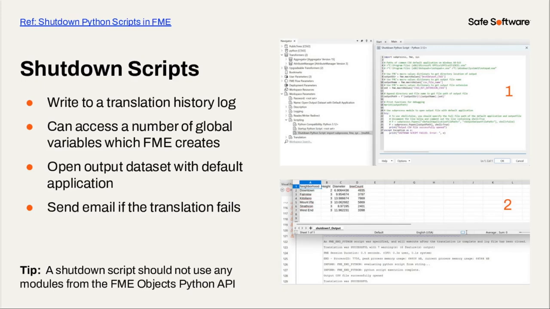And just a tip here, we recommend that the shutdown script not use any modules from the FME objects Python API. This is because during shutdown, the resources needed by FME objects are no longer available, resulting in unpredictable API call results. I've also referenced another tutorial here about shutdown scripts with a few more examples just at the top there.